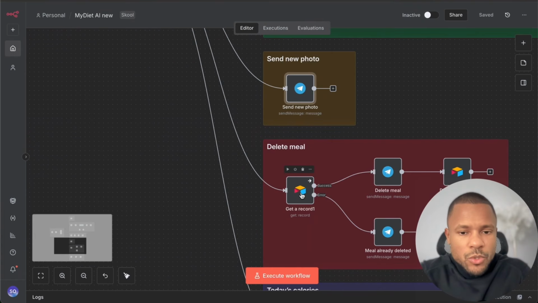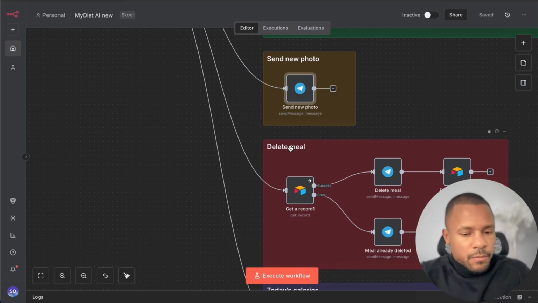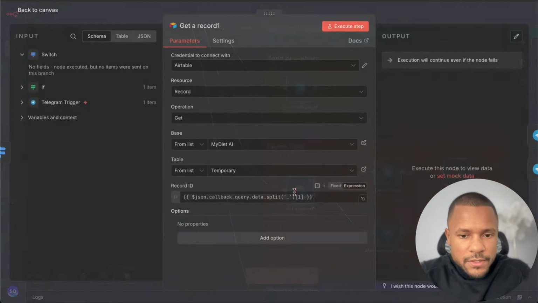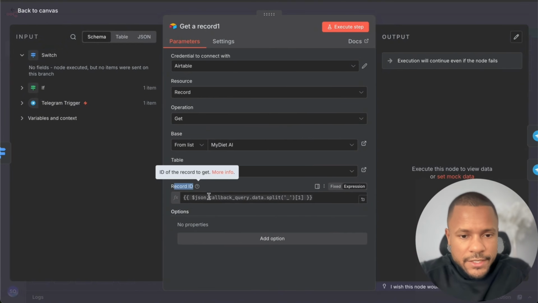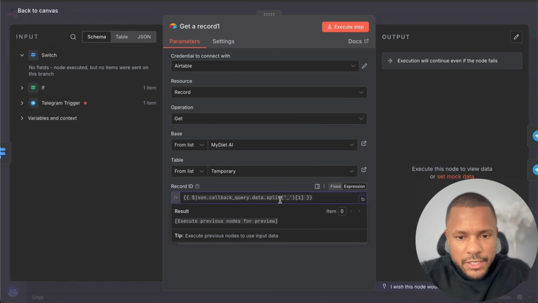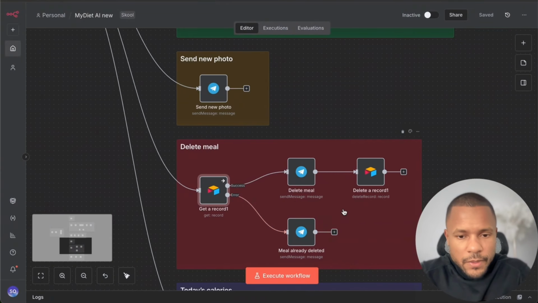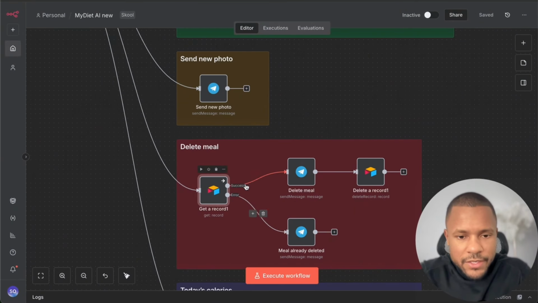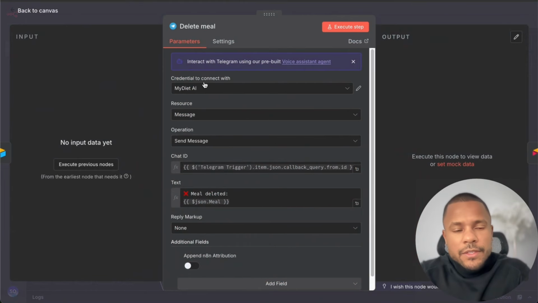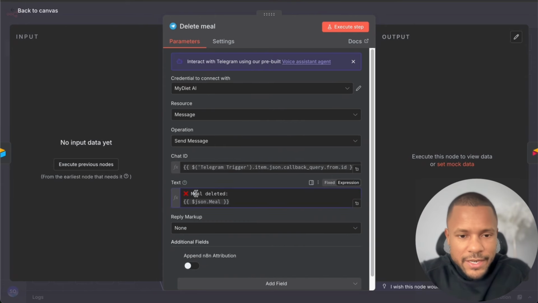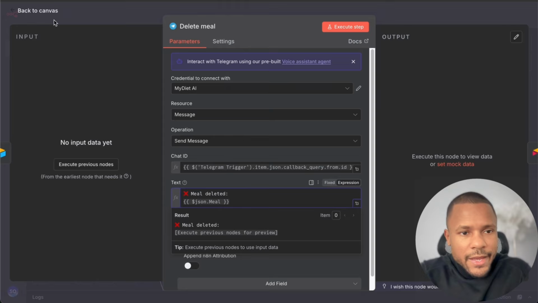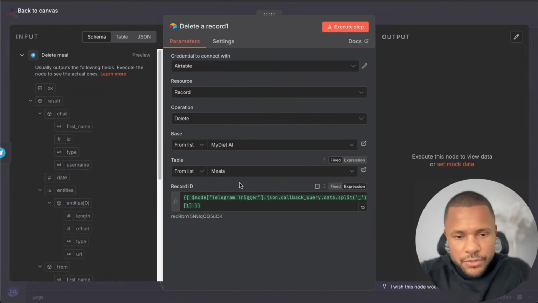Then if I want to delete, if I, for example, made a picture and it sent me the information and I don't need it, I just press delete, and what happens? There is a record ID again with the button with the same split. The system uses just the record ID of Airtable, and by this record ID, it first sends the message that the meal is deleted, and then it deletes the record.